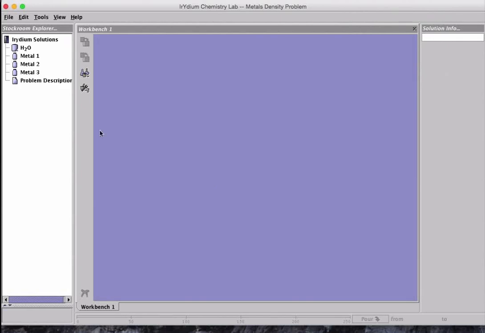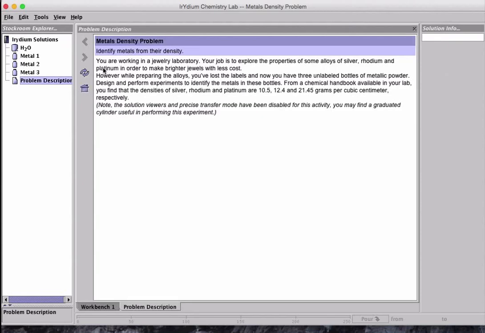Go to Problem Description in the Stockroom Explorer. Pause the video to read the problem and then resume again. Problem states that you have 3 unlabeled bottles with metallic powder. You need to identify the metals in the bottles. The metal densities are given in the problem description.